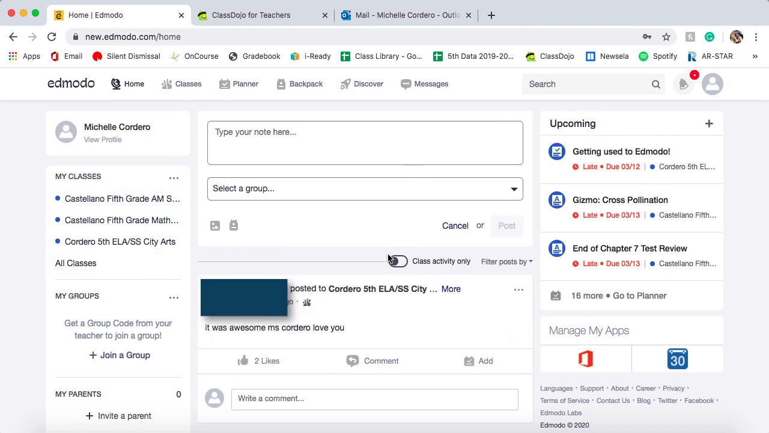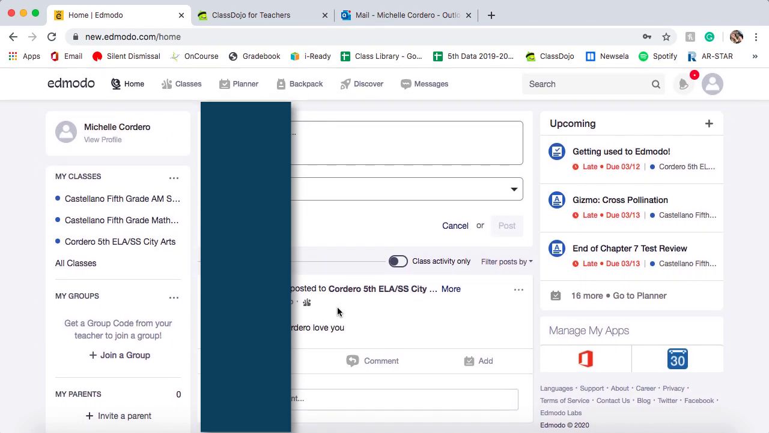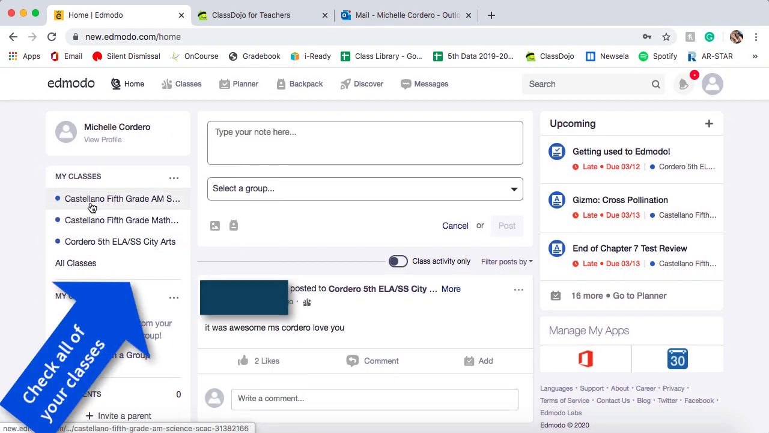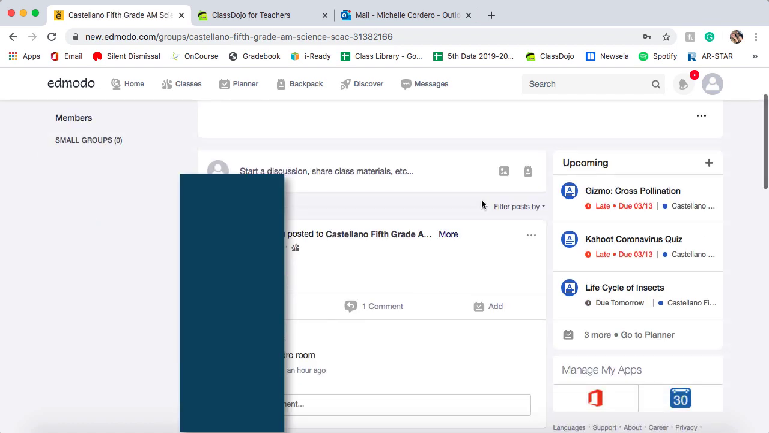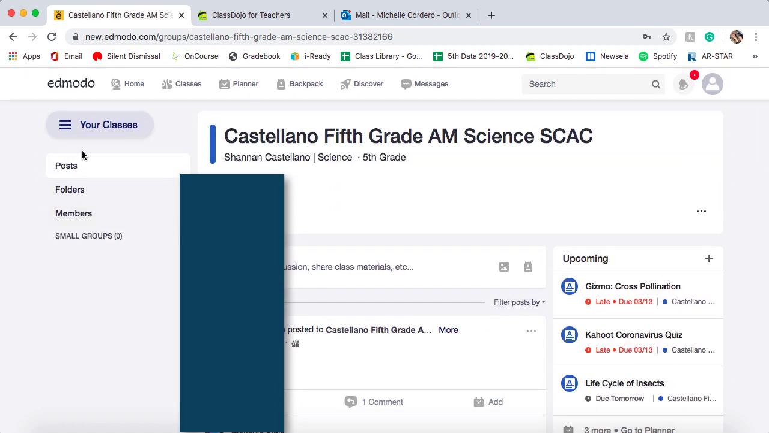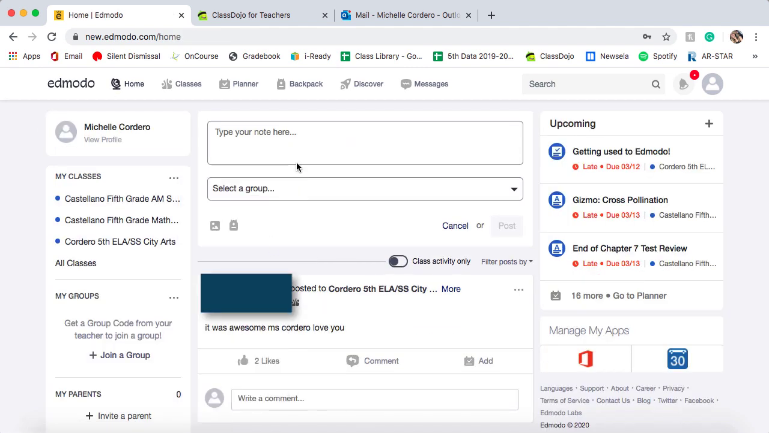When you first log in, you're going to see the homepage and it has all classes included. You need to make sure that over here on the left-hand side under My Classes, you are clicking through each of your different classes and checking on your assignments there, or for any postings from your teachers, okay?